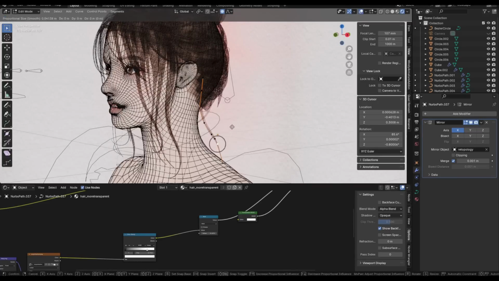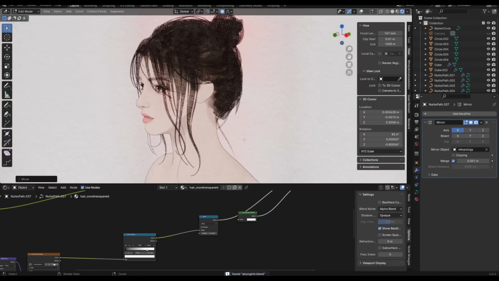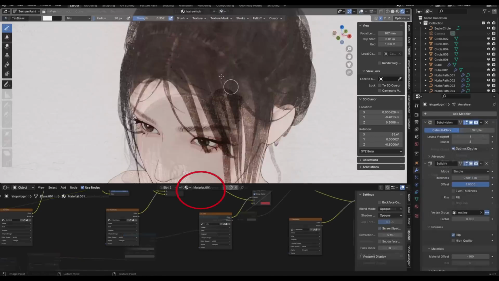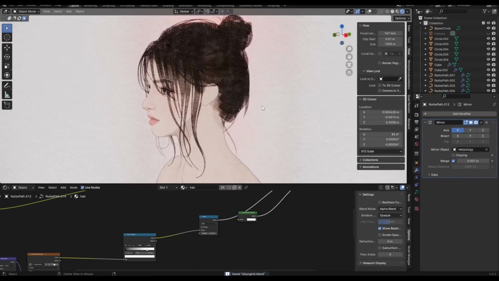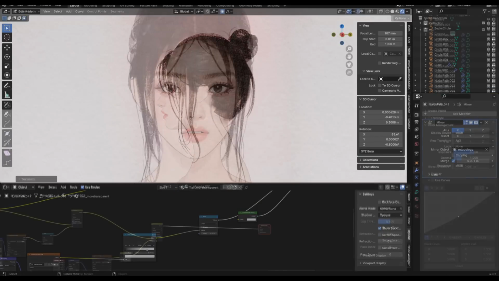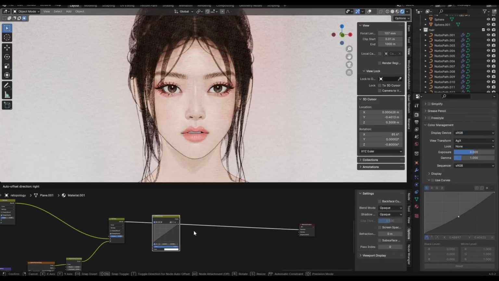You also may notice some of these orbiting hair curves have this hair underscore more transparent material. What that is, it's literally exactly the same material as the rest of the hair curves, except I increased the transparency on it because I didn't want the thinner hair curves orbiting the head to be so opaque.